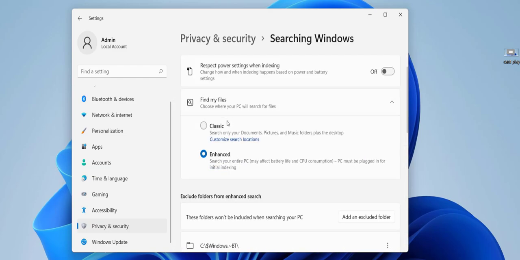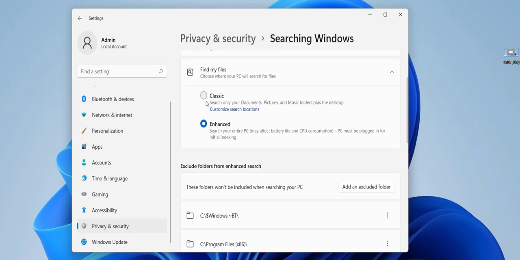And here we got two options, classic and enhanced. Okay, so when you choose the classic, search will only be in your documents, pictures and music. If you take the enhanced, it will search your entire PC, but it may affect your battery life as well as CPU performance. So it's up to you how you search.